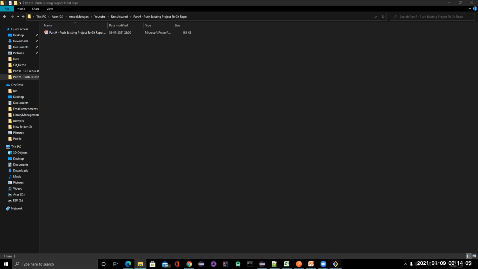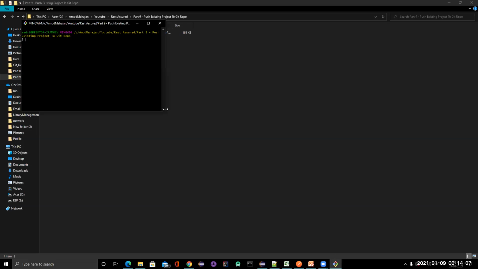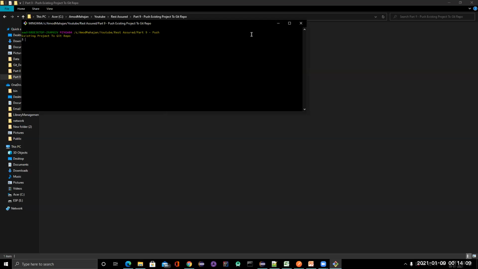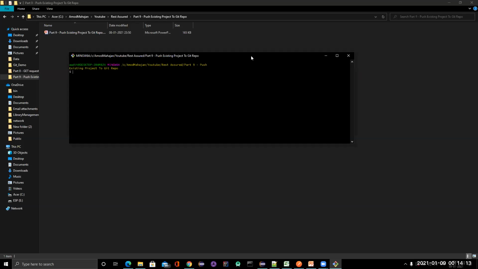So it is opening now. You see this is similar to the command prompt, right? If you have a question like why can't we use the command prompt only, why are we using Git Bash, because Git Bash will support all the Git commands, and even some extra commands which will not be supported by your normal terminal. That's why we are going for Git Bash.